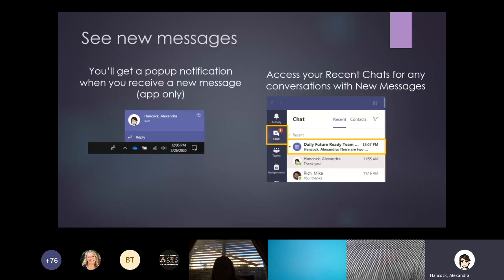If you are chatting, this is how you see new messages. One way to see new messages is you'll get a pop-up notification when you receive a message. Just wanted to note that that is with the app only. If you are online and getting a new message, your little Google Chrome icon will glow, and that's how you'll know you have a new message.